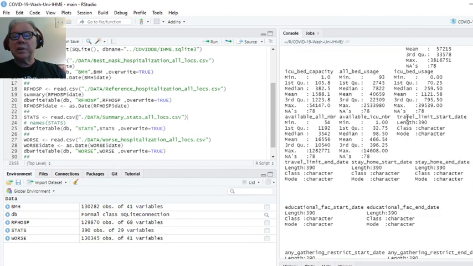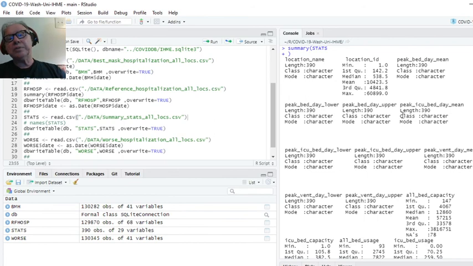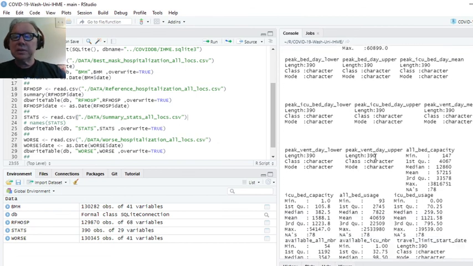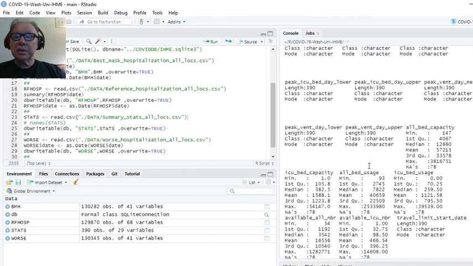Now this isn't particularly well... I shouldn't say it. Take a look. Location, peak bed daily mean, peak bed lower, peak bed upper, peak ICU bed by day mean. So these are a lot of averages as daily means. Beds, ventilators, ICU capacity, ICU sheets. So what we're looking for here is: are we seeing a decline, obviously, in the bed usage?